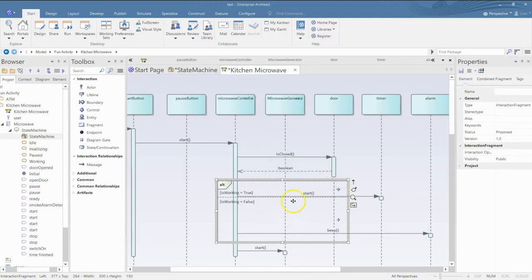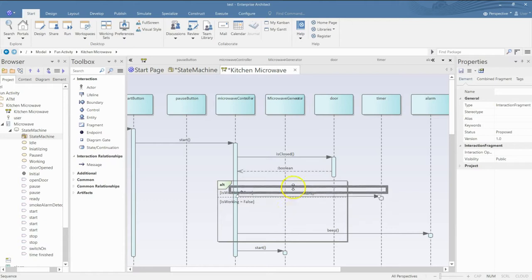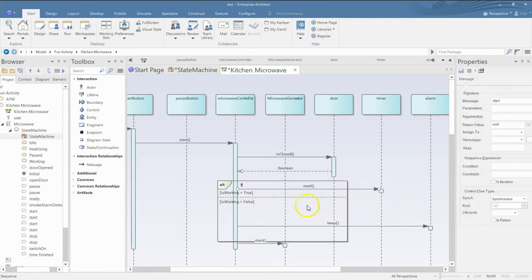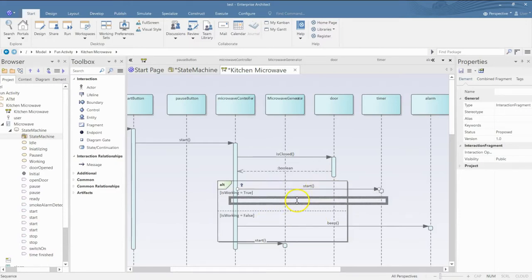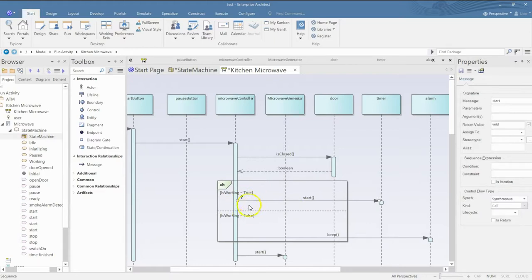So if it is not working and the user presses the start button, what should happen? Start should happen. But here it has become the opposite, no? Opposite condition. Is working equal to true, start. No, it is exactly the opposite of what we want.